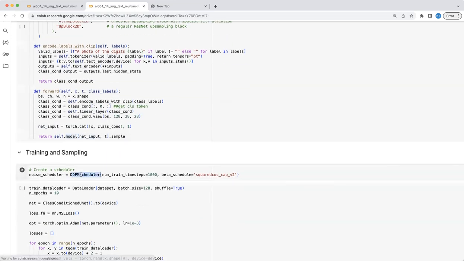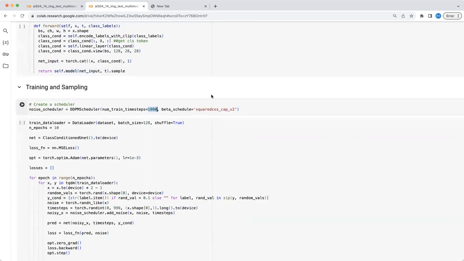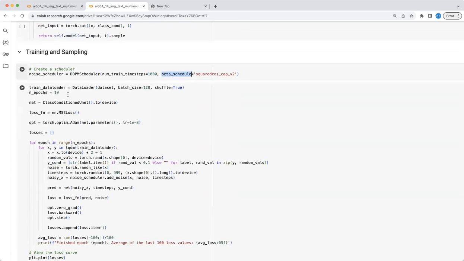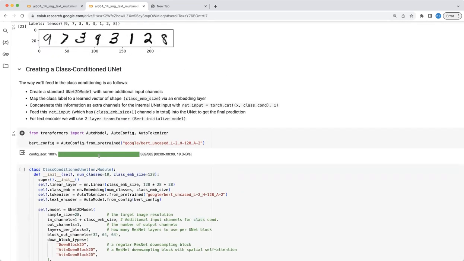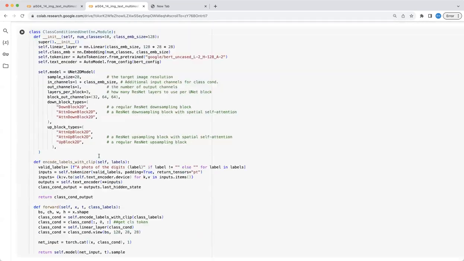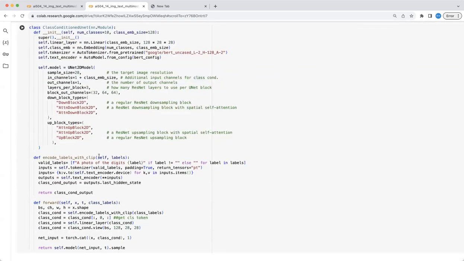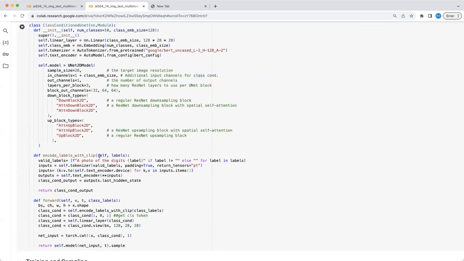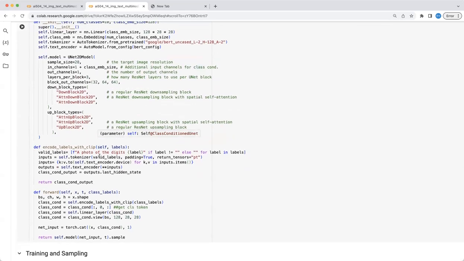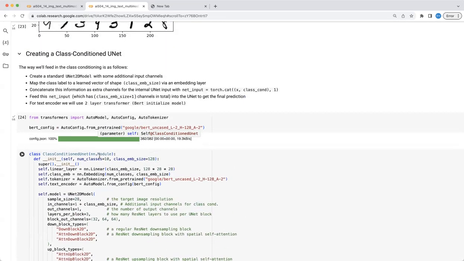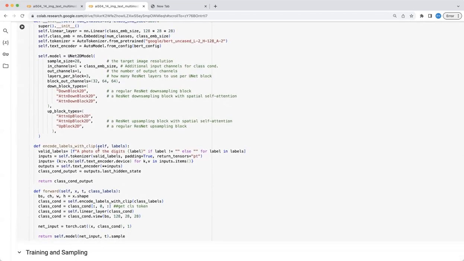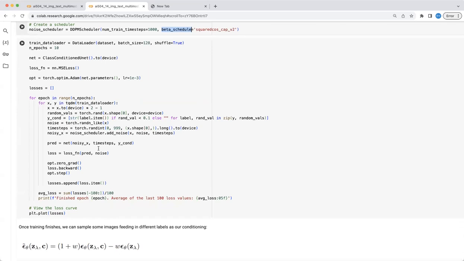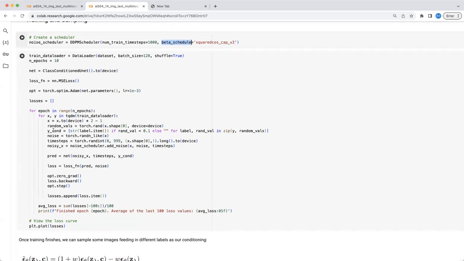And by using the DDPM scheduler with 100 time steps, and by this code, we can train the class conditioned UNet. But I think this is easy, so I will skip the code. But I will explain some important things for training.